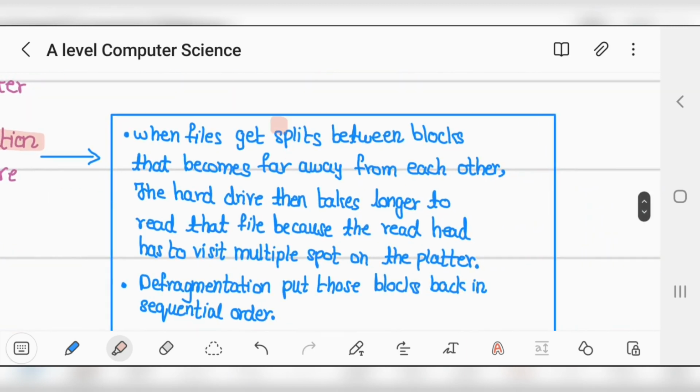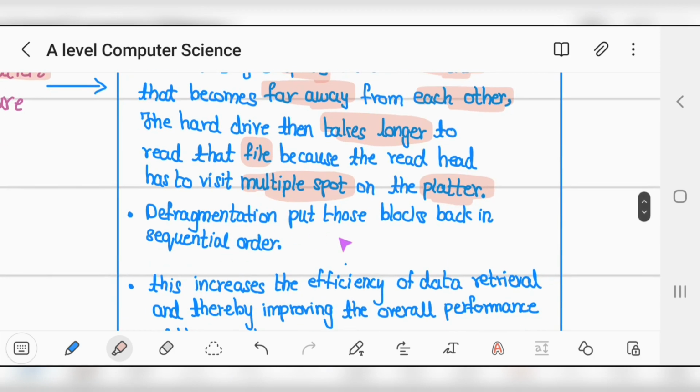When files get split between blocks that become far away from each other, the hard drive takes longer to read that file because the read head has to visit multiple spots on the platters. So in order to prevent that, defragmentation puts these blocks back in sequential order.